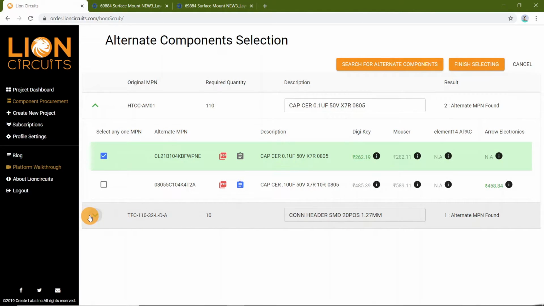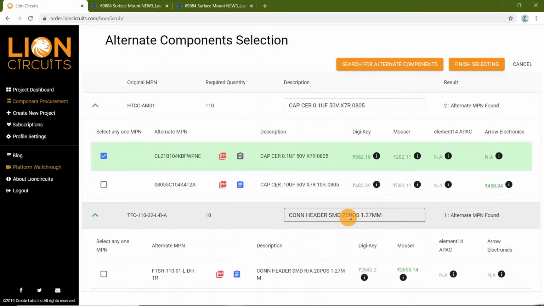For the other component, which is a connector header and SMD component with 1.27 mm description, the alternate searched component is a connector header and SMD with a right angle component with 1.27 mm description. So from the technical point of view, if your design engineer is okay with the right angle component, you could confirm and then select.